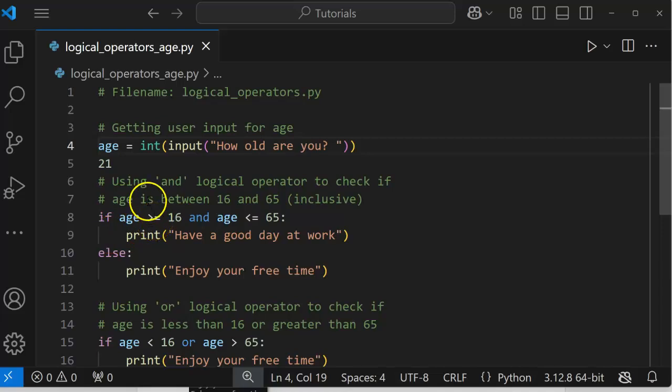Logical operators. I don't know where that 22 came from. It's not supposed to be in there. All right, the first thing we do is type in our age. If our age is greater than 16 and our age is less than 65, we're going to have a good day at work because that's the normal working age, 16 through 65, or at least I'm pretending that for this program. If my age is 69, it says enjoy your free time.